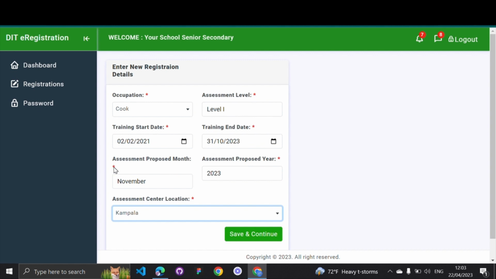Be aware of these red stars. They show that the input is compulsory. If you don't see any red star, it means it's optional. But all these red stars you're seeing show that it's mandatory for you to put in this information. So you hit save and continue.